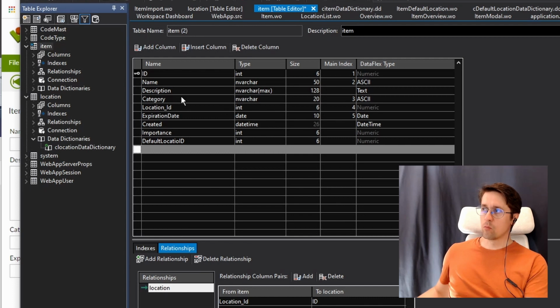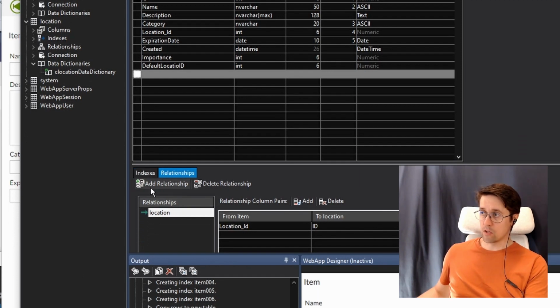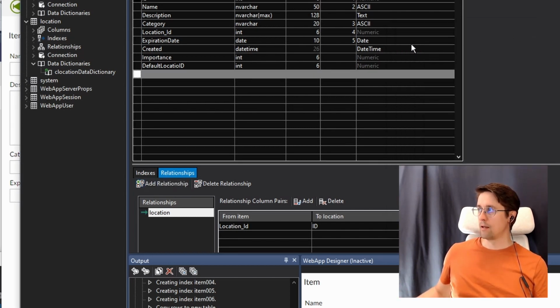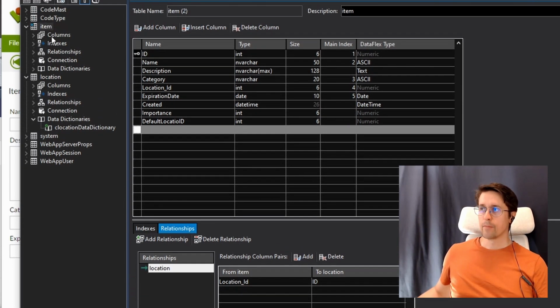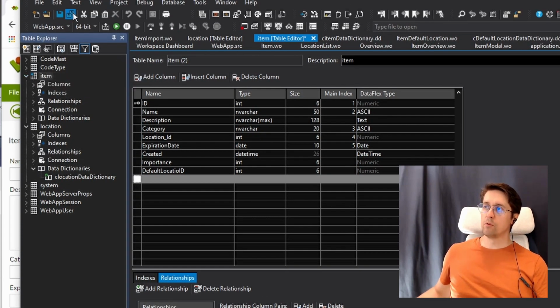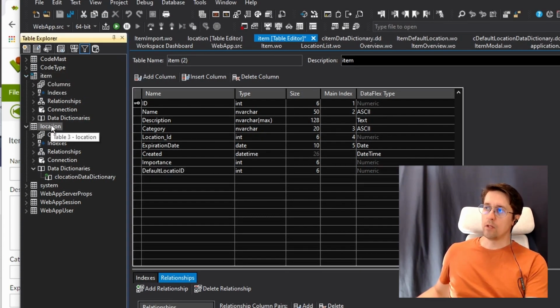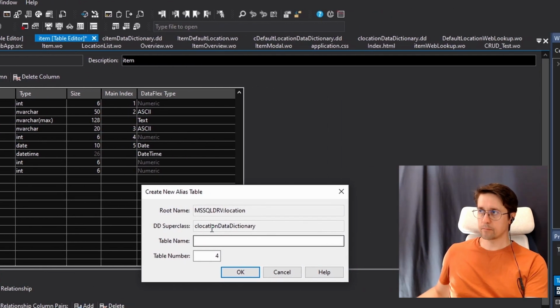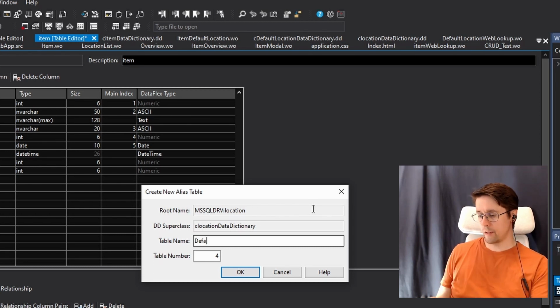But now I also want to relate this to the location. And we already have a relationship to the location here, as you can see. And if I want to add a relationship to the location, I cannot do that because it's kind of already taken. So what we have to do here is create an alias table. And let's call that default location.